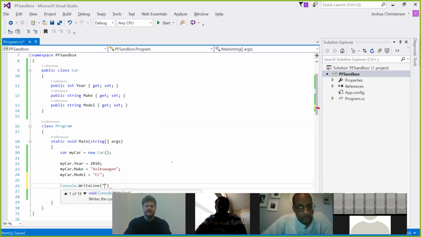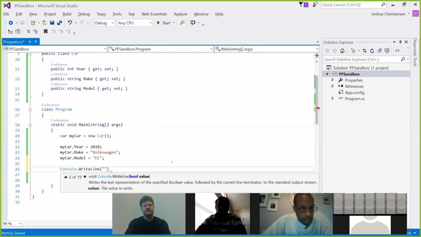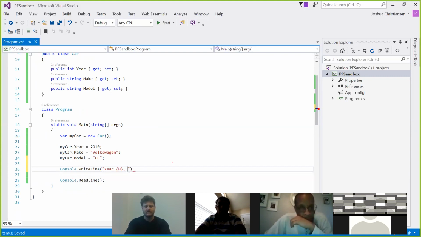Console.WriteLine. And what's the syntax for string building? I think it's for what? Year, zero. Oh yeah, make. You have to put the variables outside, in commas. Model. I think that's the syntax, right?